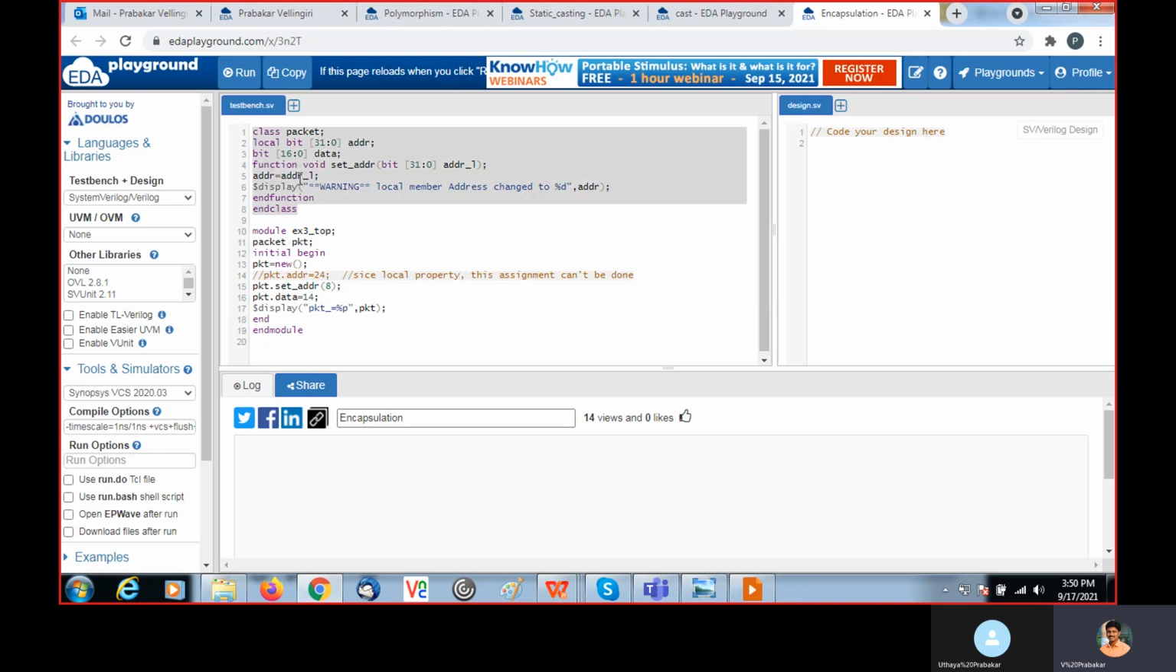With the help of this method, when you call set address and pass a value for address_l, that value is assigned to this addr. So that is how we can assign a value to a local variable. Directly you can't access this addr, but with the help of this function, we can assign it.